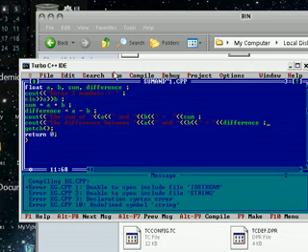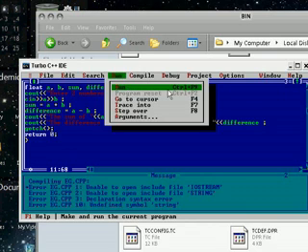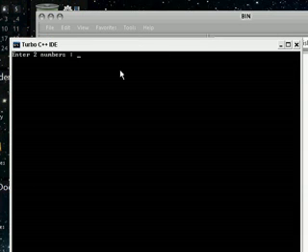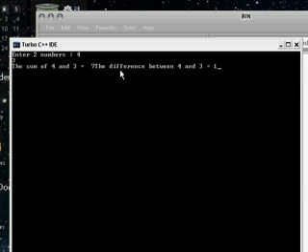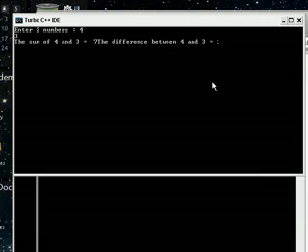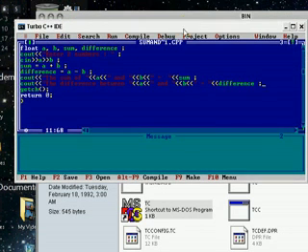wrong program, sorry, this is a program, this run, you can also do control F9. Okay, so it should enter two numbers, 4 and 3. The sum of 4 and 3 is equal to 7, the difference between 4 and 3 is equal to 1. Okay, now you press enter to go back because that's getch.